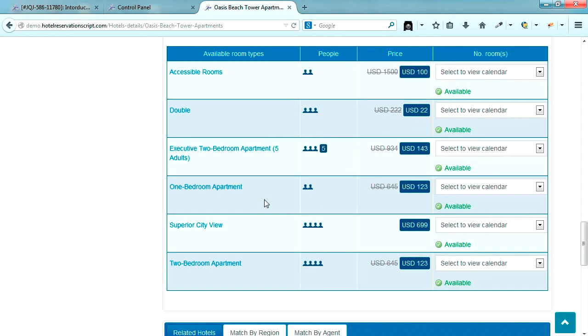Once I click on check calendar dates, the cursor moves down to here, and this is a nicely formatted table. You can see these are all room types, double room types, and this is not the room. Make sure you understand this is all room types. Room types means superior city view. There may be hundreds of rooms under each room type. For 2-bedroom apartment, there can be a number of apartments.